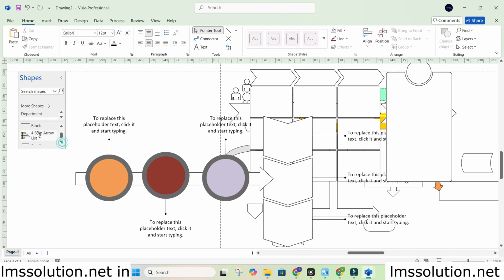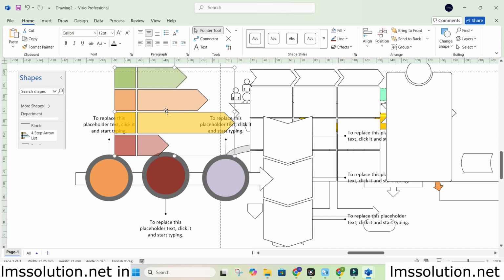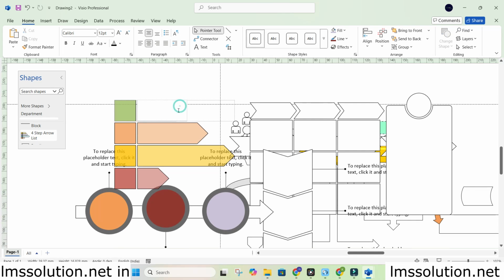Next, these are the different options available. This is a unique option, the 4-step arrow list. If you want to give any captions, you can give them. If you want to make it as a classification, the first one you can name as the first name. Different algorithms you are using, for example PSO and others. Next, you can see INC. Next you can see here PSO. Like that you can make a classification using this 4-step arrow list. And then these are the different shapes: bending arrow, chevron.